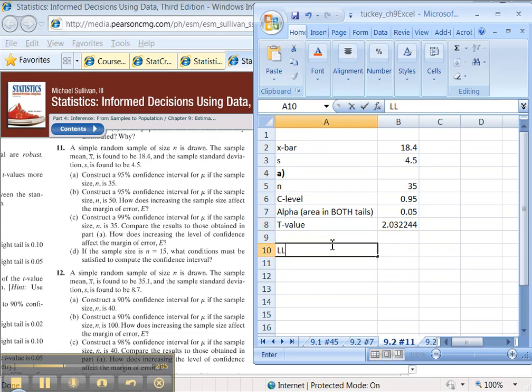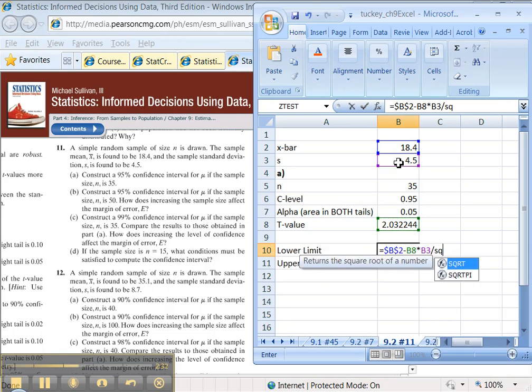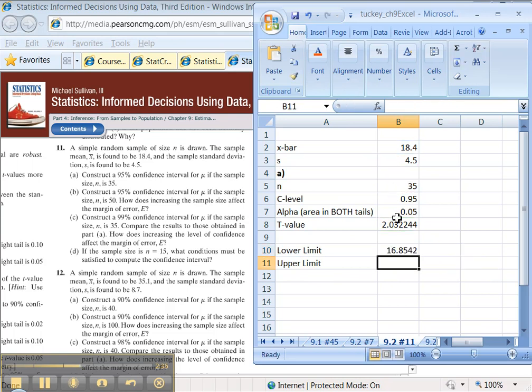All right, so now we need the lower limit and we need the upper limit. Lower limit is x bar, which is up here, which is actually never going to change for any of these problems, so I'm going to put dollar signs around it. We always want that x bar, minus t, that is going to change, that t that I just found, times s divided by square root of n, which is 35.